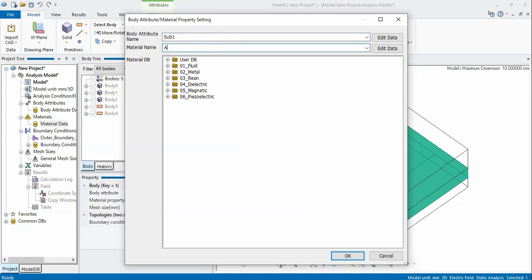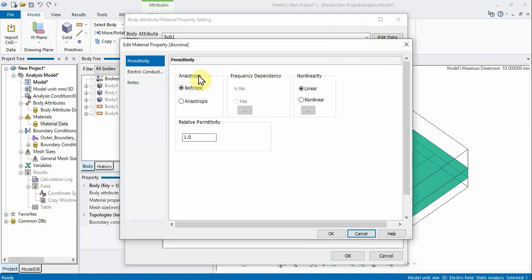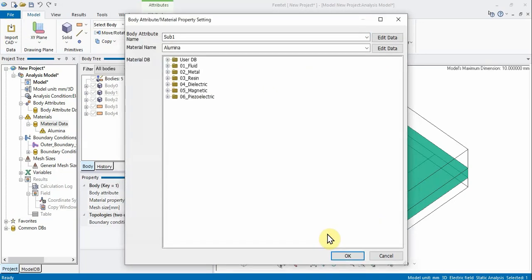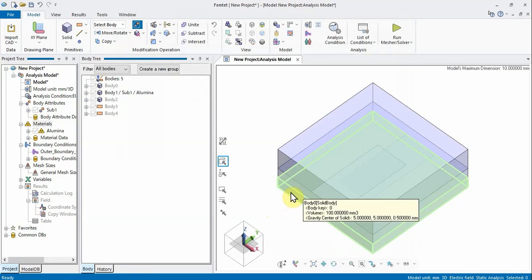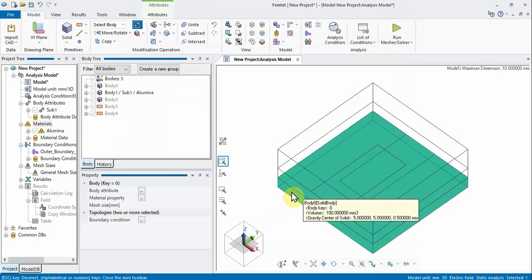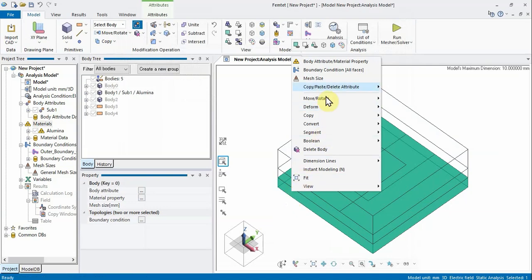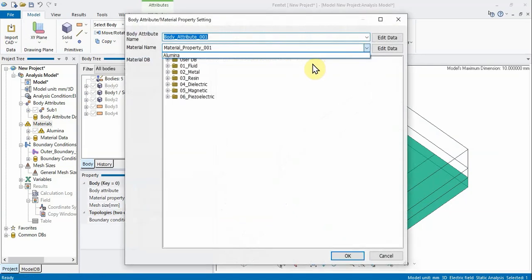Data. In the Edit Material Property Alumina dialog box, go to the Permittivity tab. Enter Relative Permittivity 10 and click OK button. Then click OK button in the Body Attribute/Material Property Setting dialog box and exit. Assign a name to the lower dielectric material. Highlight the body for the lower dielectric material on the modeling window and click to select. On the right-click menu, click Body Attribute/Material Property.